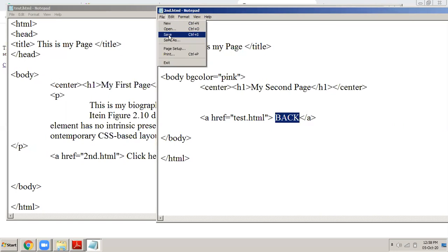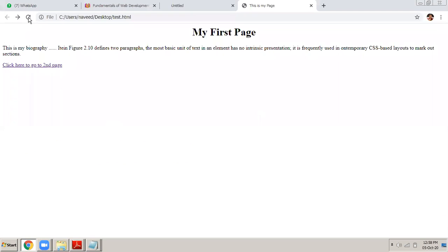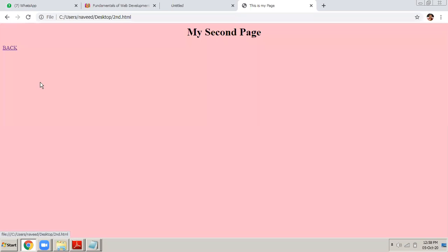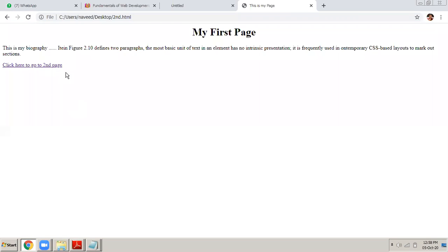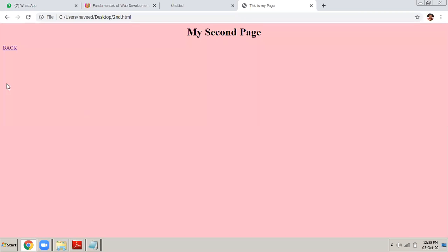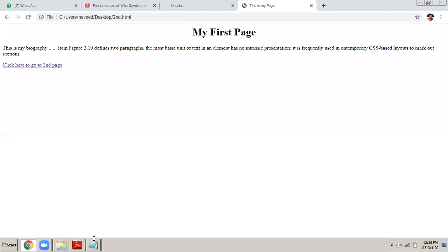I'll save this file, go to the browser, and refresh this. Now I'll click on this. So you can see this is my second page. Now you can see a new link has appeared here in the second page also, Back. When I click on that, it takes me to the first page. If I click on this, it takes me to the second page.